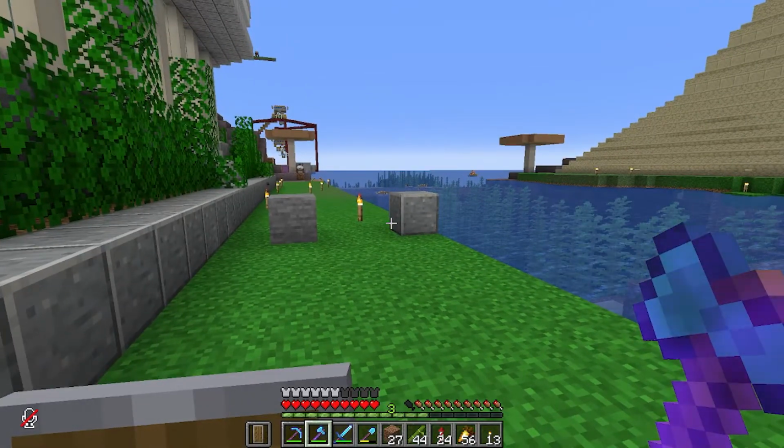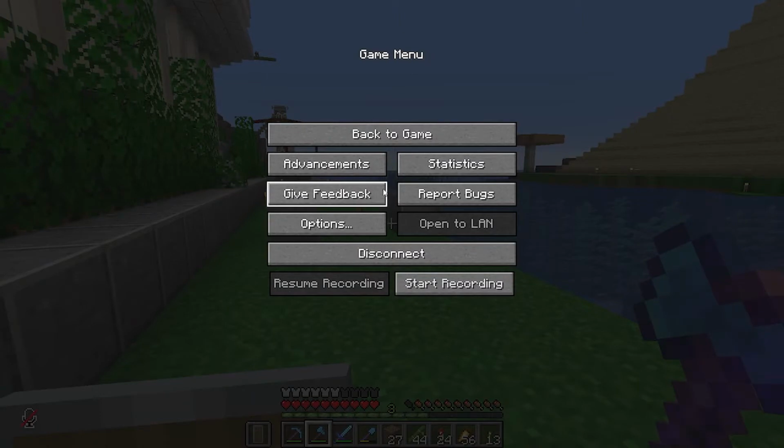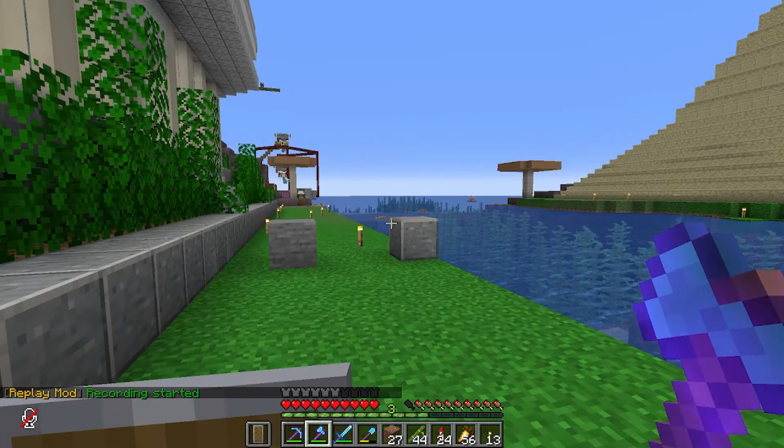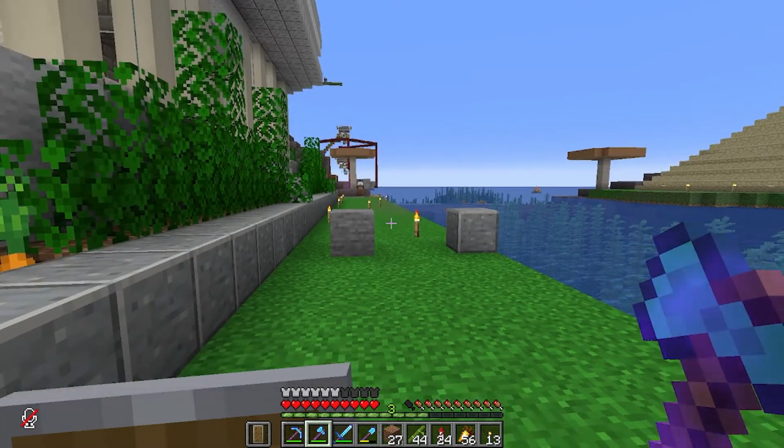Now as you saw, I turned off the automatic start in the settings. So that means I have to go into the game menu and click start recording. And once I hit start recording, you can see at the bottom left, the chat window says that the recording started. So now I just go ahead and build something.